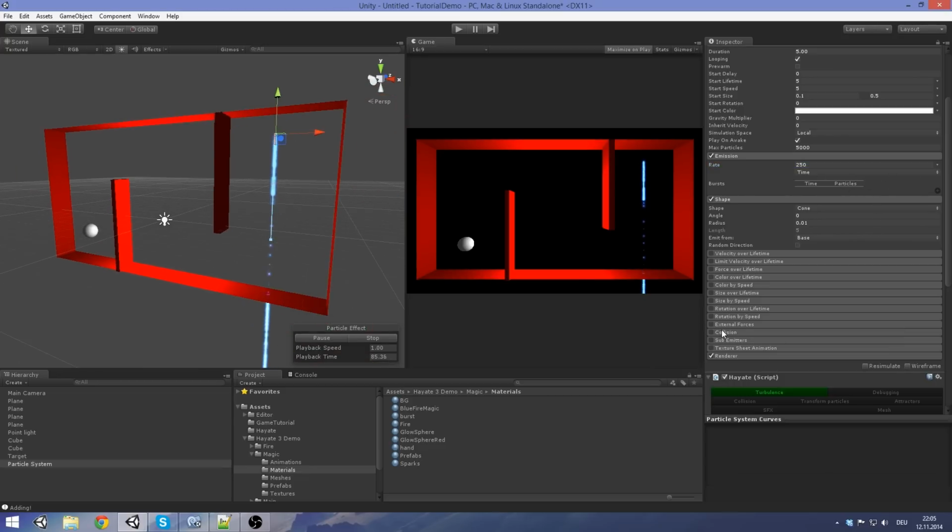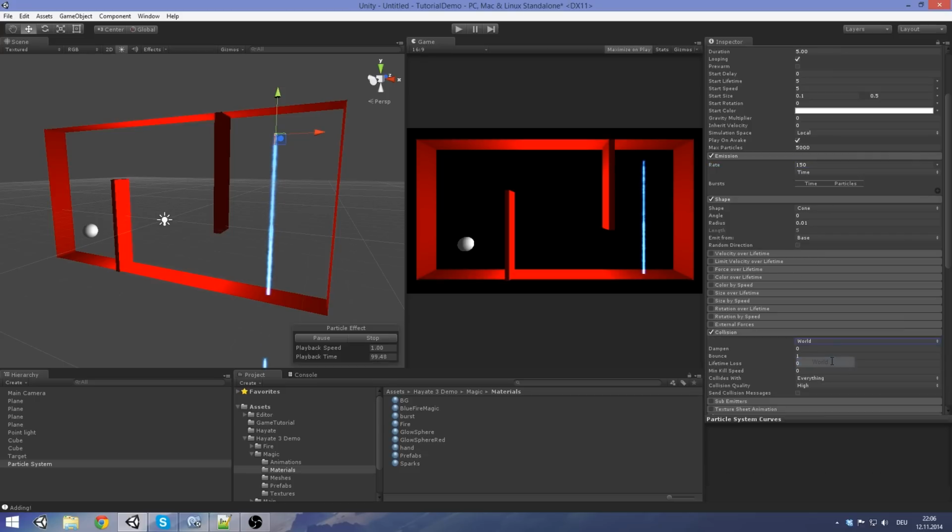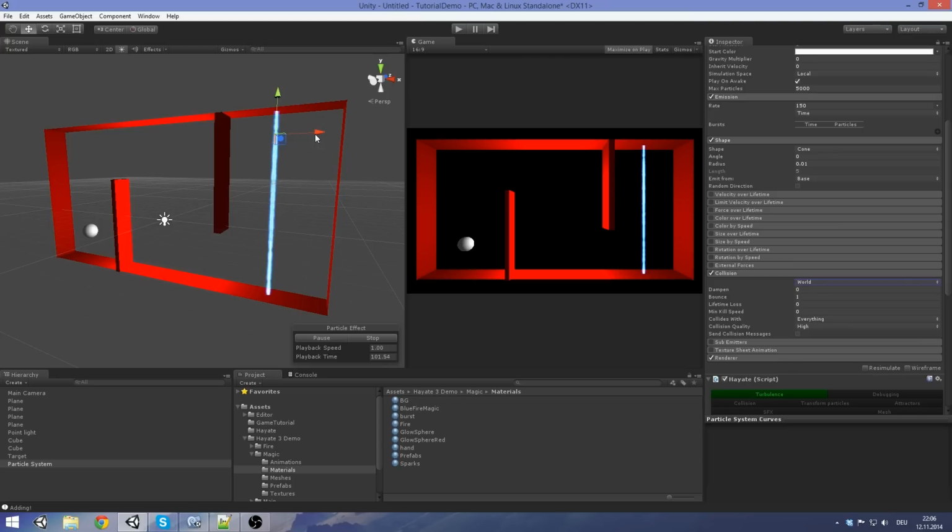And you see the stream is being interrupted, so it's hitting the max particle, so I'm going to reduce this amount here to 150. Let's see, yeah, looks good. Next thing, I'm going to enable collision with world, and now it starts to bounce. So I think I'm going to increase the lifetime loss to, let's say, 0.95, so it gets destroyed almost immediately.